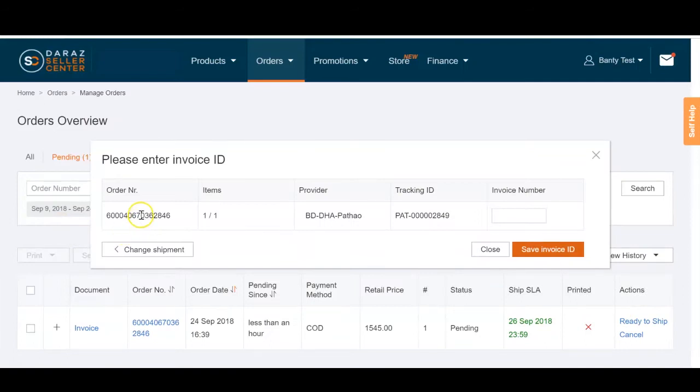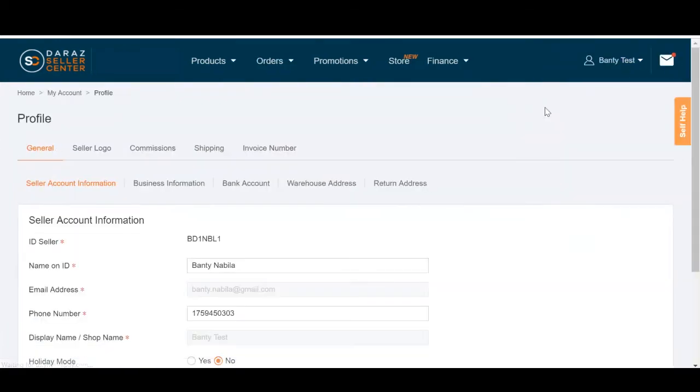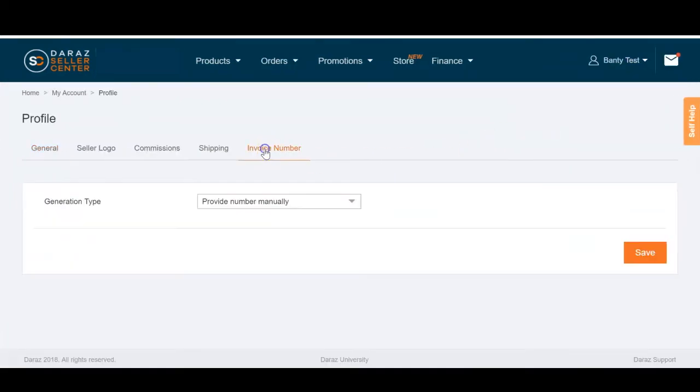You see the order number, items, provider, tracking ID and invoice number. To add the invoice number, go to your shop's name, click on Profile. Now, click on Invoice Number. You will see three options. Select any one option to generate the invoice number.